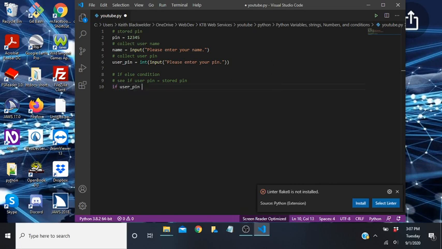And now we're going to come to our comparison operator, because we want to say if user underscore pin actually equals the pin that's stored. We can't just use a single equals here. We have to use a comparison operator that compares two values to see if they're equal, and that is a double equals. So we're going to say if user underscore pin equals, that's two of them, space, and then pin, P-I-N.